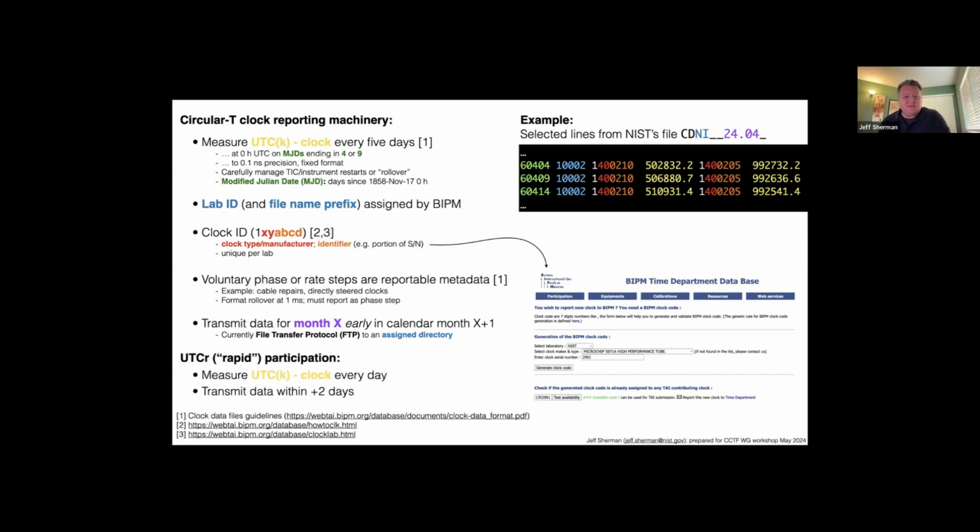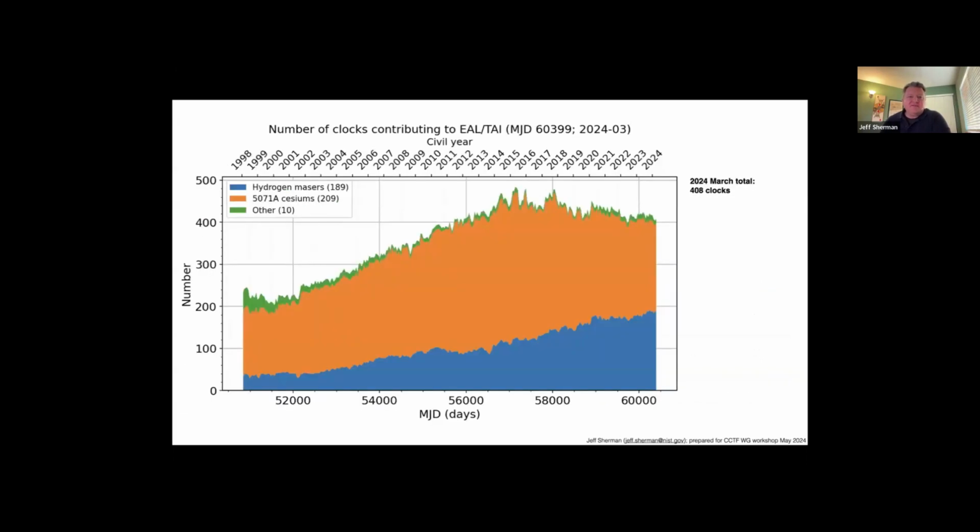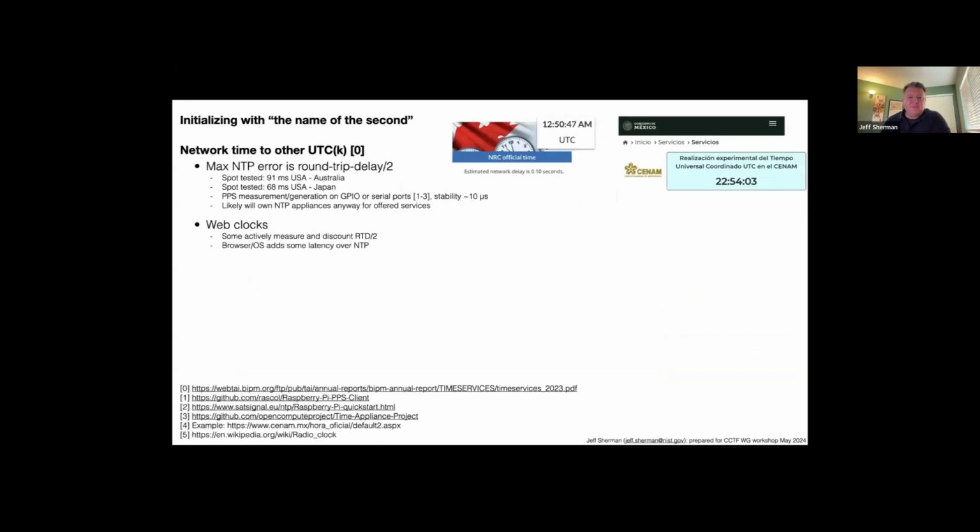The participation in UTC Rapid is the same. You do the same sort of thing, but you measure the time every single day, and you need to transmit the daily file within 2 days of measurement. This is just a summary of the relative growth of the number of clocks currently reporting this way. There are about 408 now in total, and they're about half masers and cesium by number.